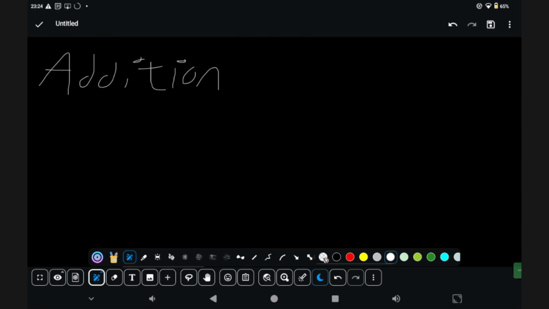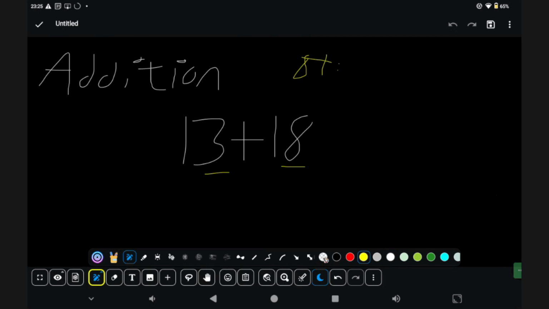Now for this, we will be isolating it by every single digit. So we'll begin with the numbers 13 and 18. We'll begin with the first digit on the farthest right, otherwise the ones digits. We'll start with 8 and 3. So we get 8 plus 3 equals 11.